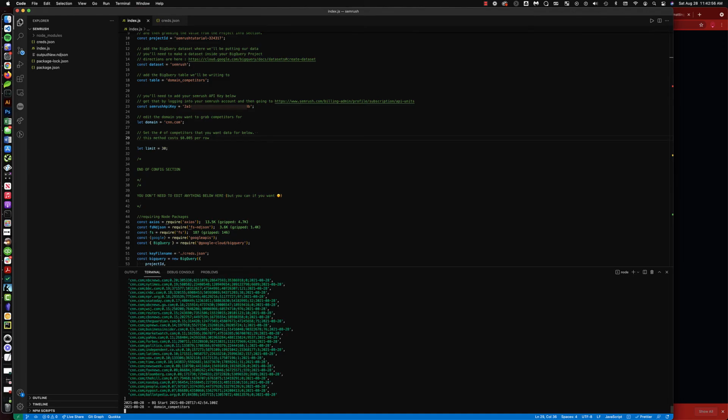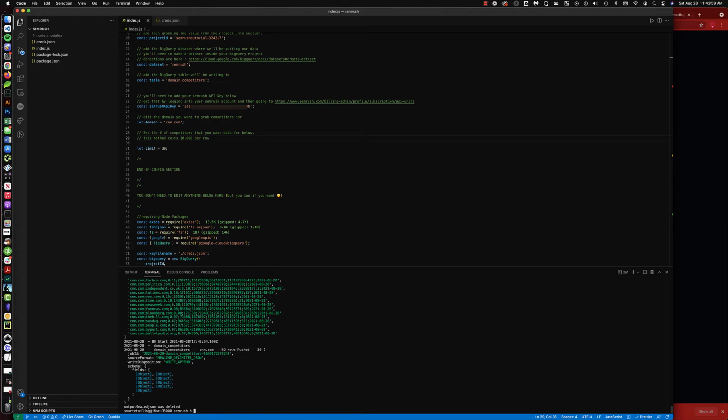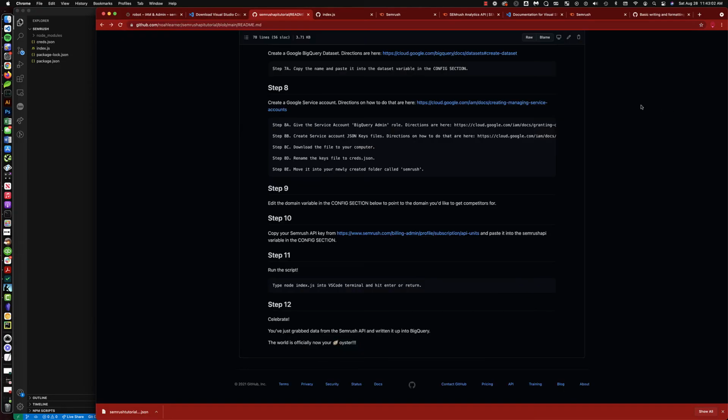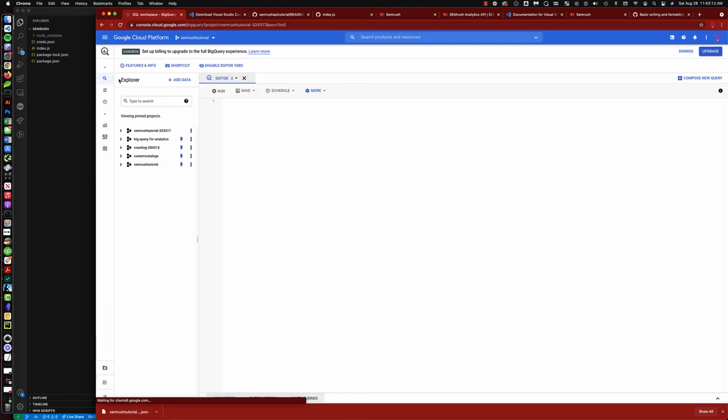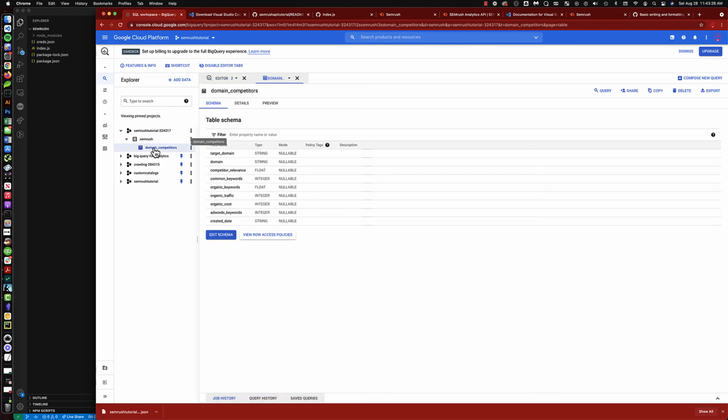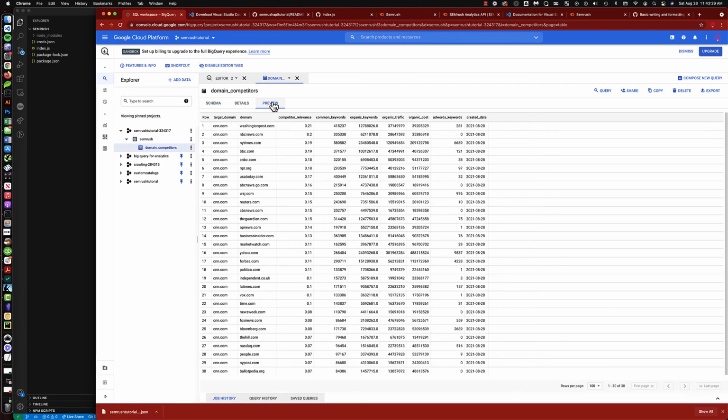Boom! We grabbed all the data. We wrote it up into BigQuery. Oh, so exciting. So then if I go back over here, I go back into my Google Cloud project, I can then go into BigQuery. I can find my project and hit the down arrow. I can then see my data set that I just made, and inside the data set is my table with my domain's competitors. I can then see preview, and boom! I got my top 30 competitors for CNN.com.